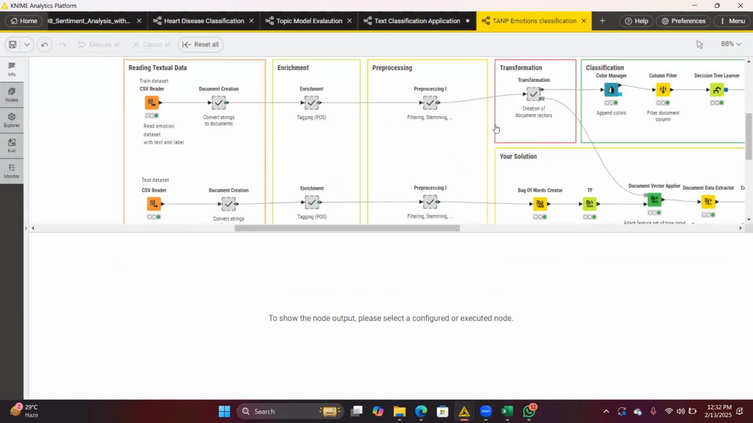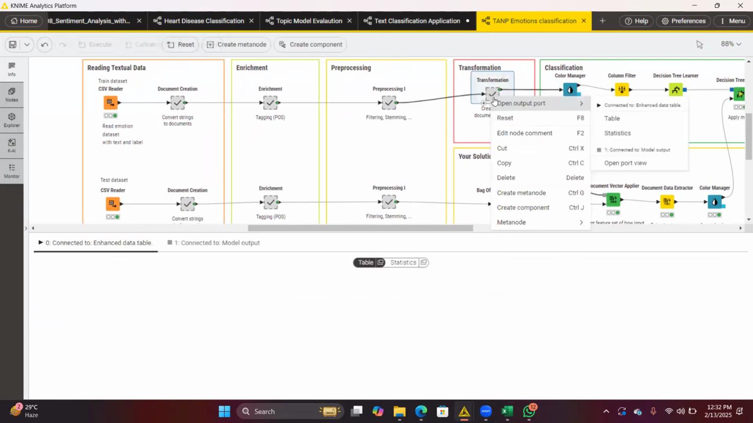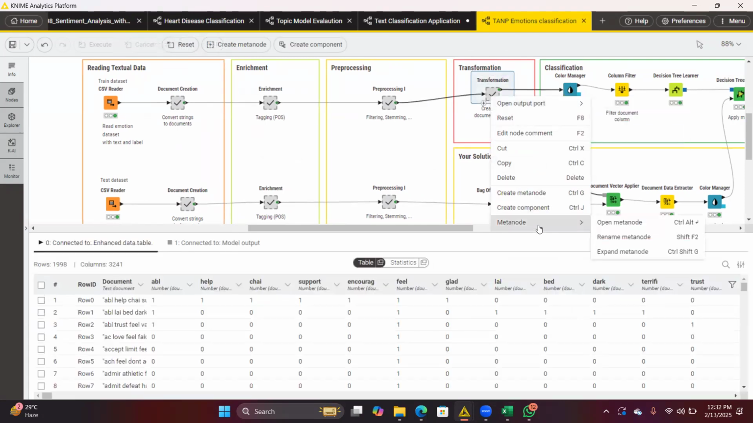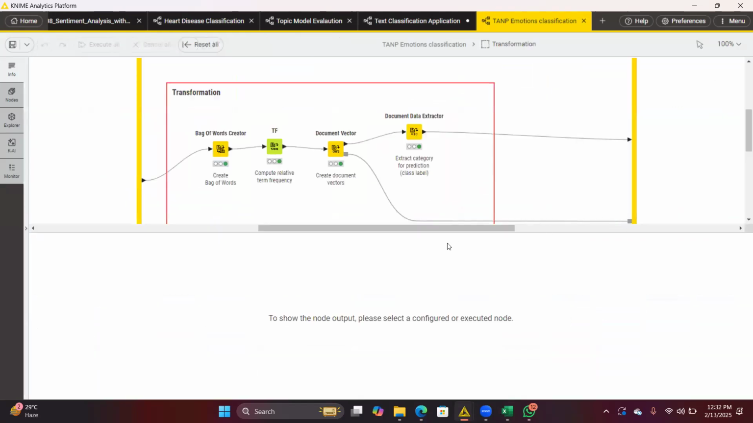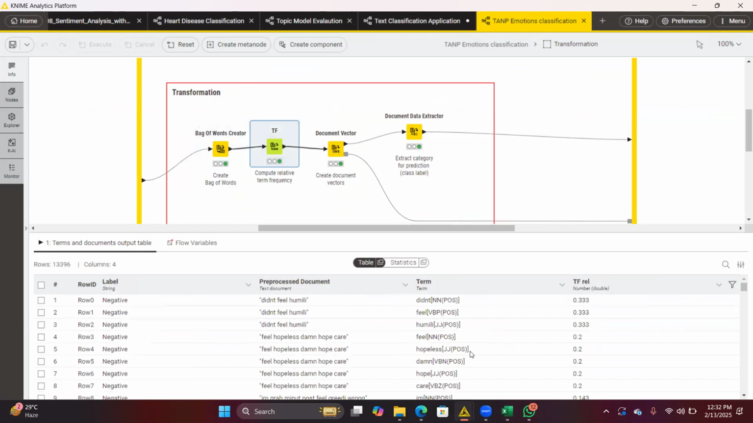Moving on, we have the transformation. Since machine learning models do not understand text directly, we convert the clean text into a numerical representation using the bag of words node and the term frequency node. Here we can see that in row 1, we have the word "didn't" with a relative term frequency of 0.333. In a similar fashion, all the other terms have been calculated for their relative term frequency.